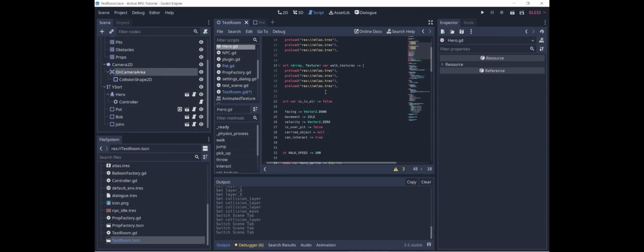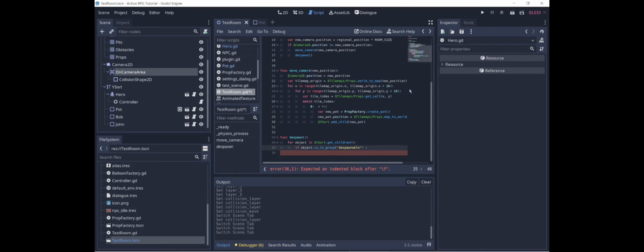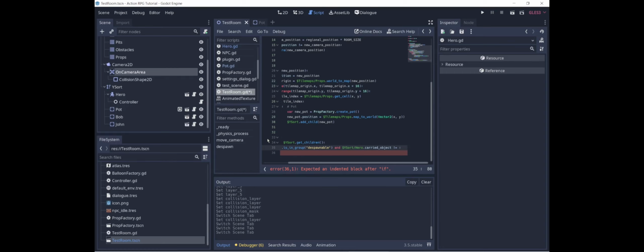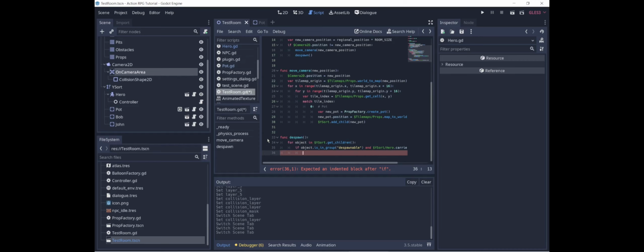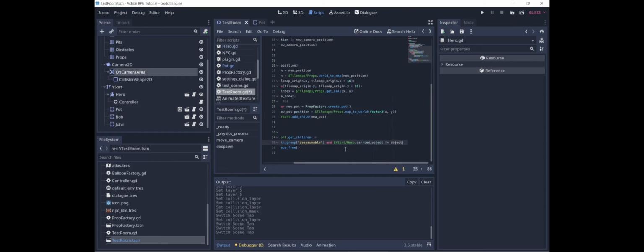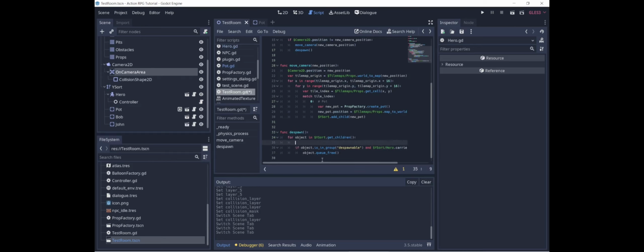The hero has a carried object variable, so let's make sure that the object isn't being carried by the hero. So if object is in group despawnable and hero.carriedObject is not this object, then we will simply queue free the object. Object.queue_free. Actually, this line is getting a little bit too long.